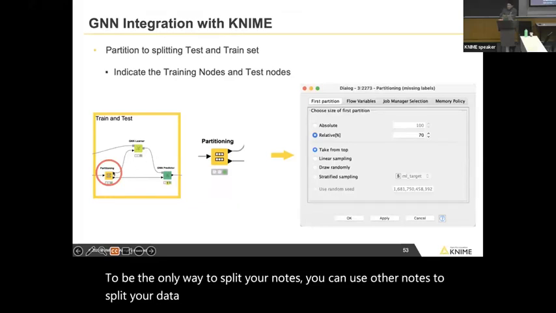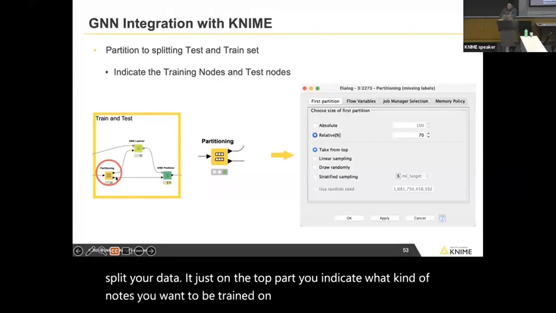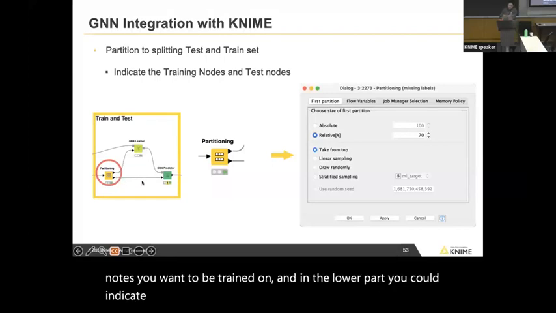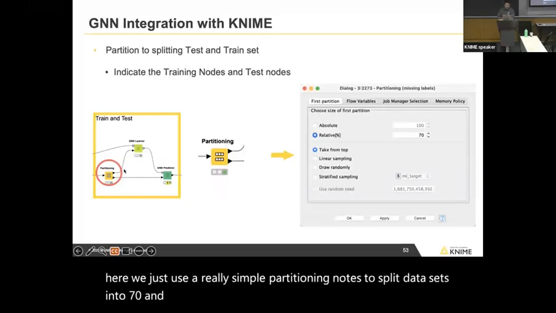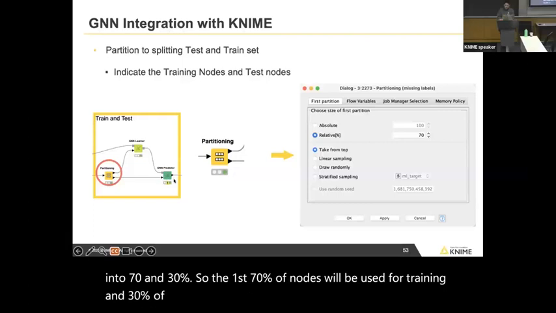On the top part, you indicate what kind of nodes you want to train on, and in the lower part, you can indicate what kind of nodes you want to test on. Here, we just use a really simple partitioning node to split the data set into 70 and 30%. So the first 70% of nodes will be used for training, and the 30% of nodes will be used for predictions.